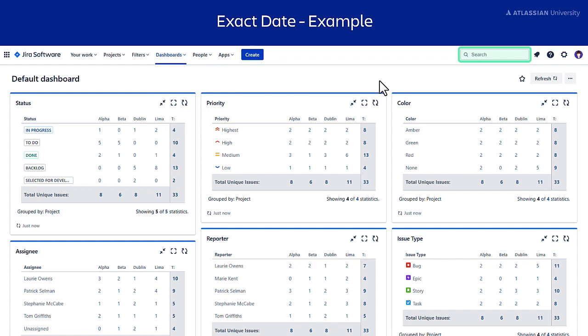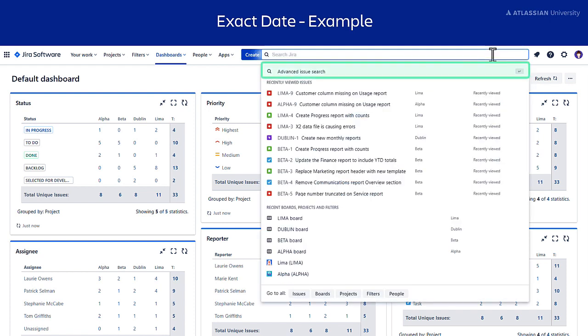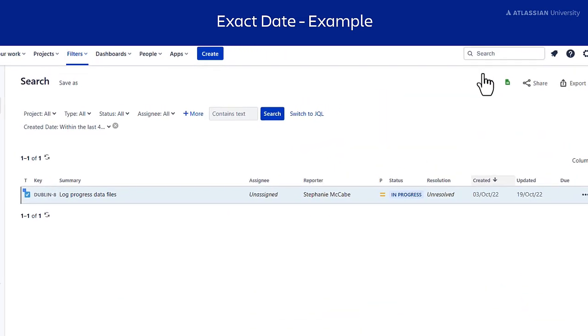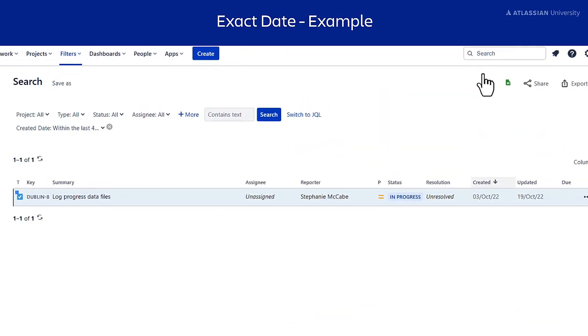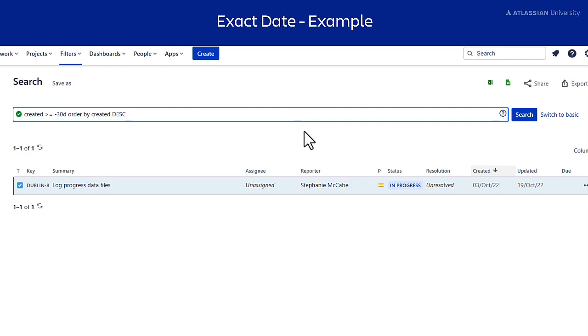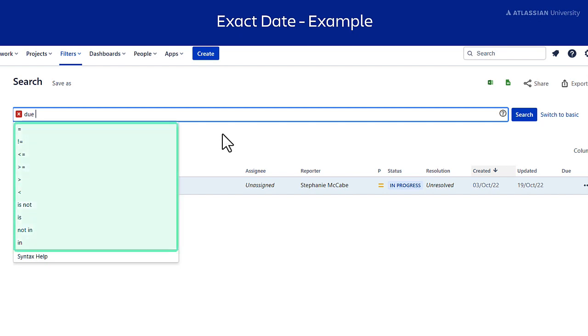Select Search from the main navigation bar. Then Advanced Issue Search. This takes you to a list of issues. To see the advanced search in JQL, select Switch to JQL. Type the field due. Use autocomplete to select the equals operator.